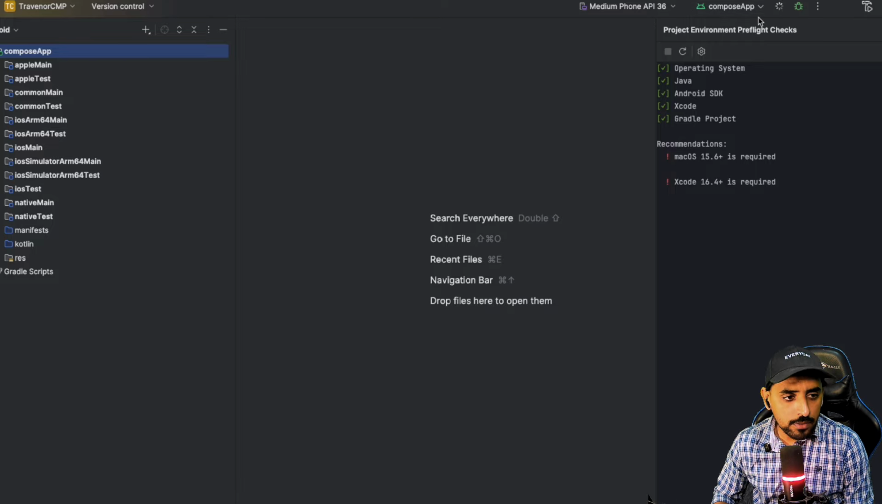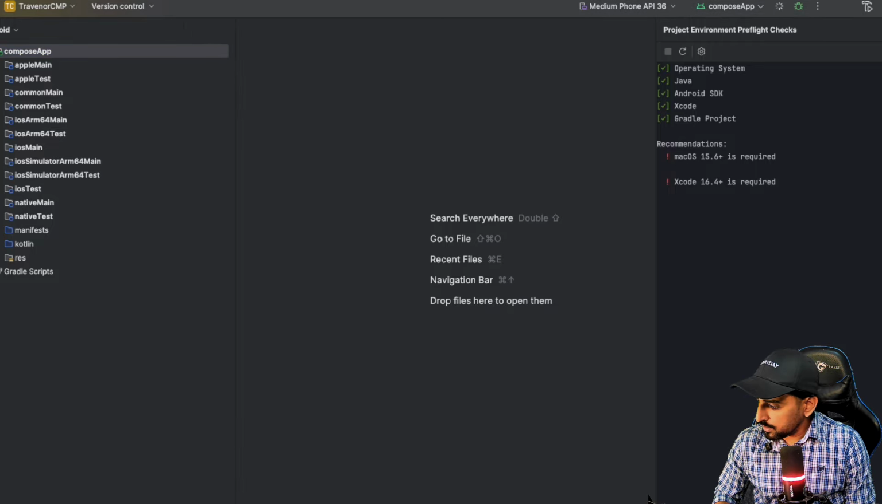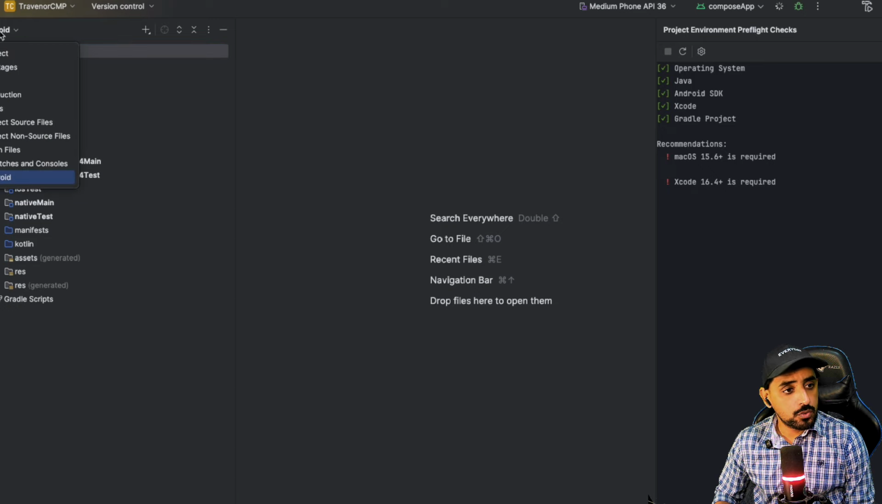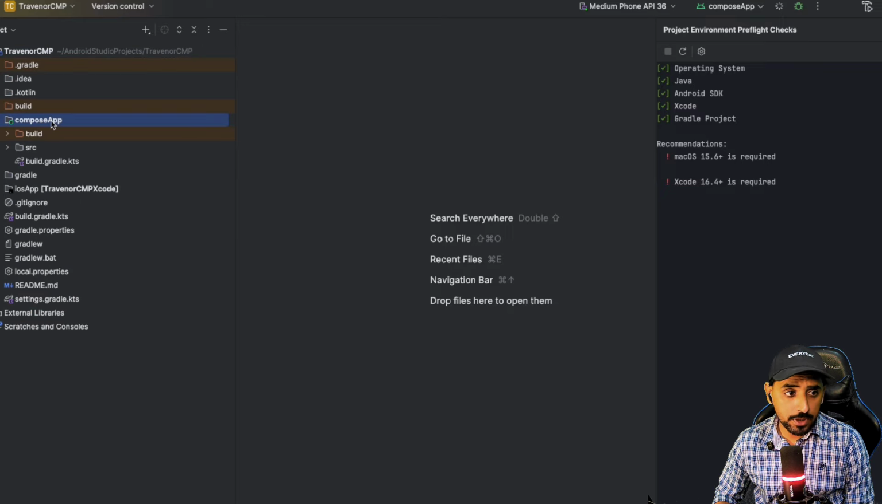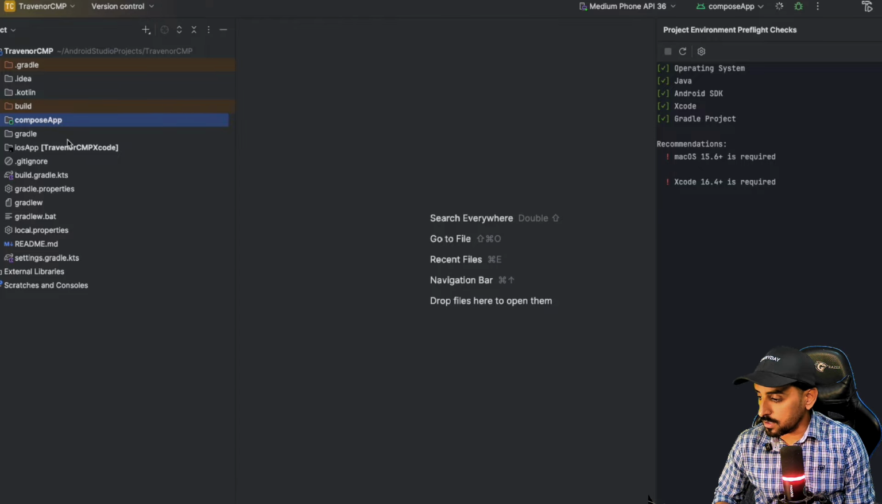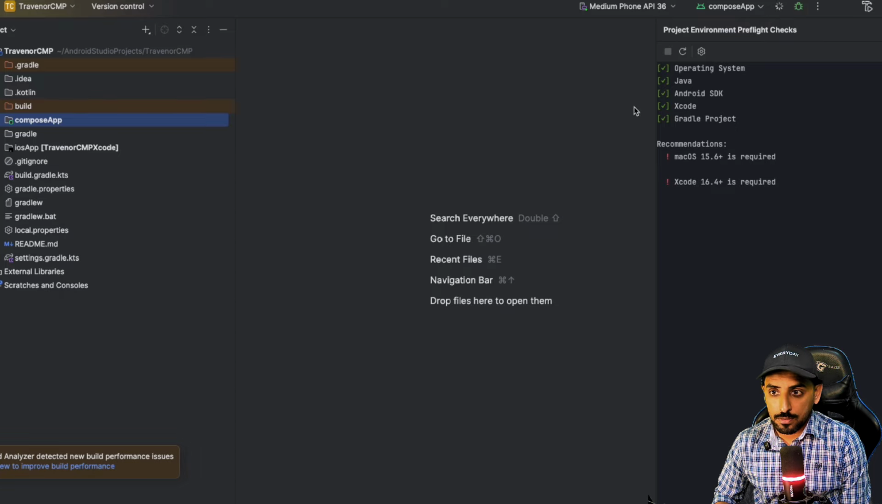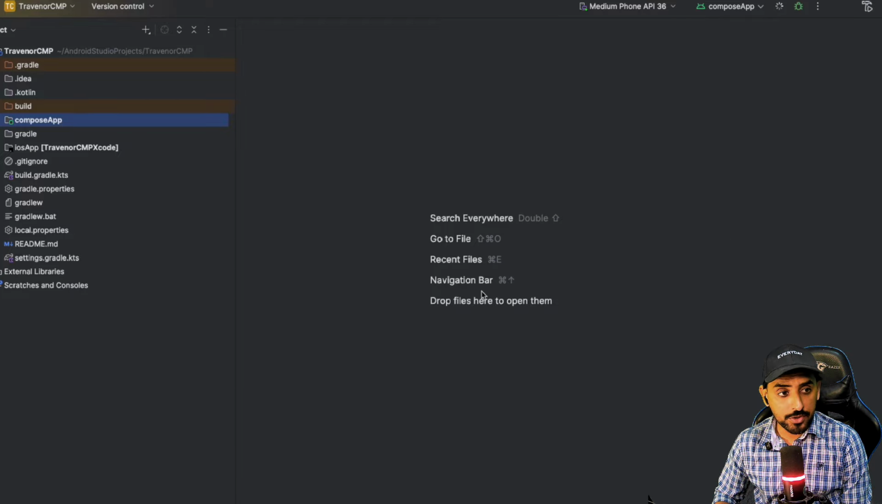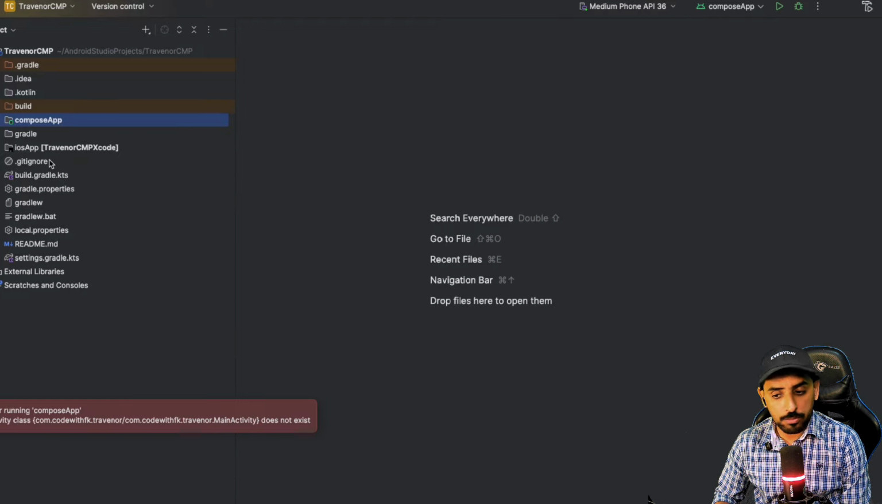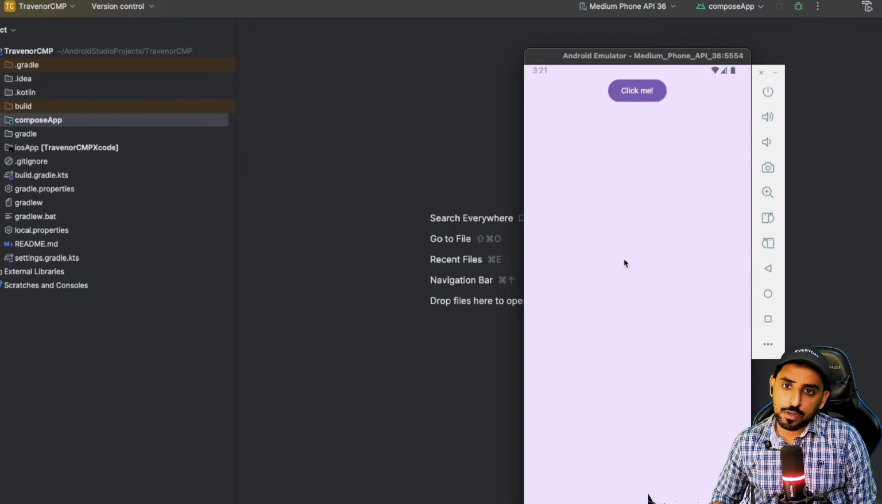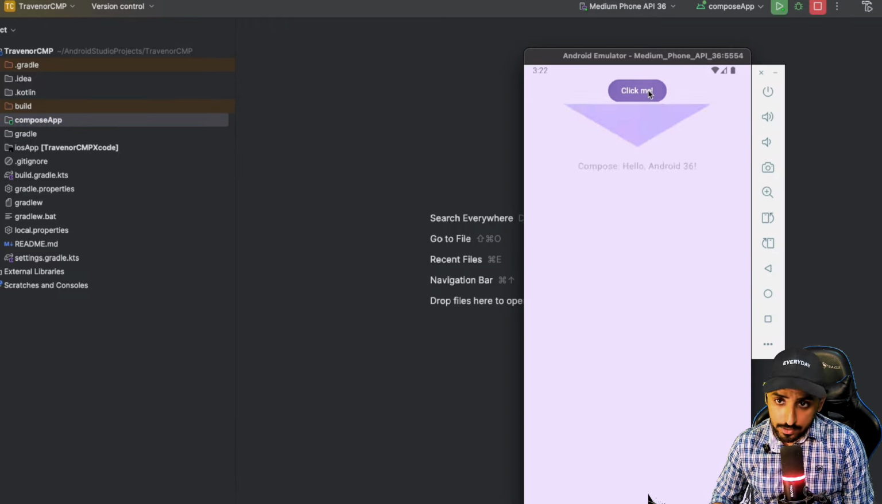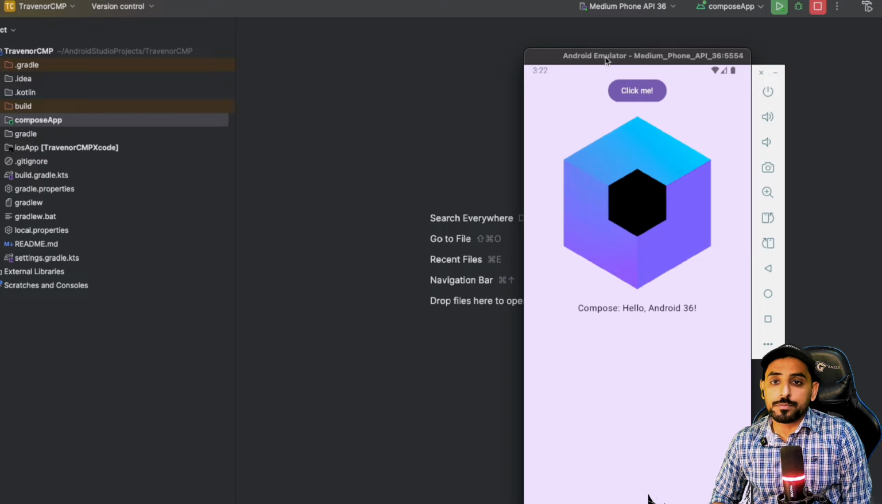Now let's try to run the code base and see if everything is working as expected. Meanwhile, I'll switch it to project view so that we have visibility of things. We have this compose app right now. We need to add the different modules, like I said, for data, domain, and presentation. But we'll start working with things one by one. Now you can see it's running, and this is how it is supposed to work. So it's working right now.